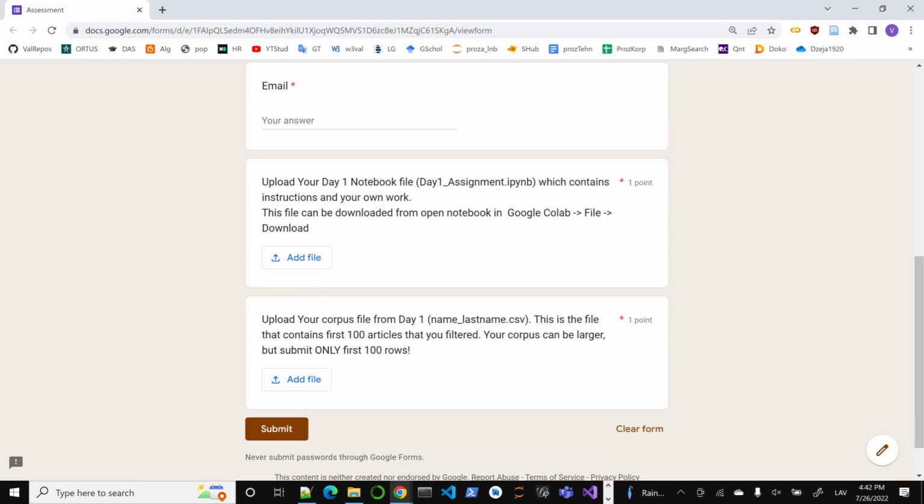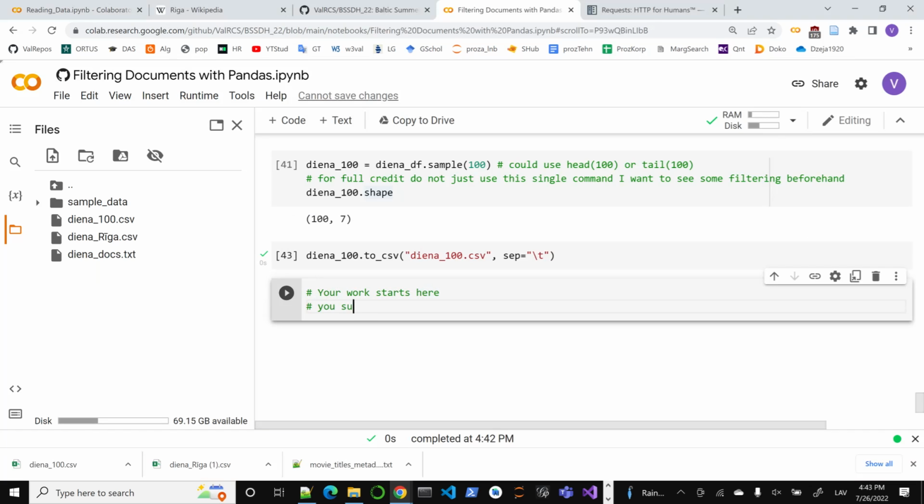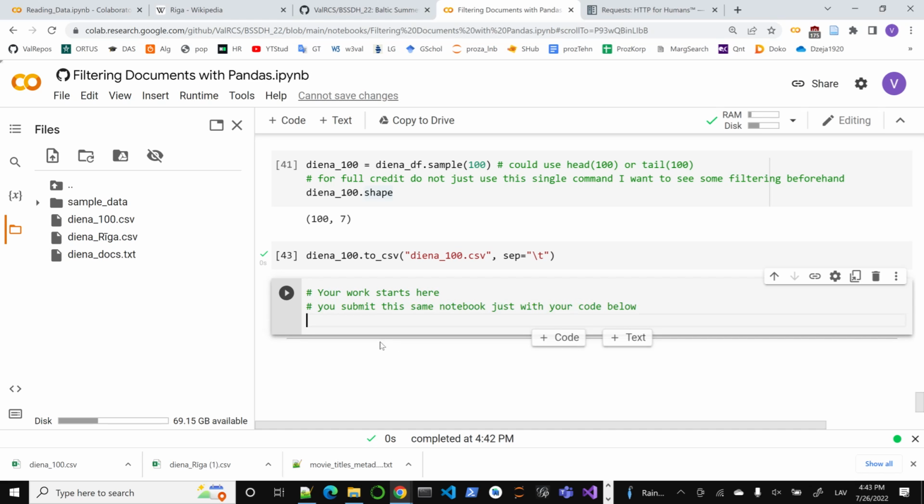So again, your corpus, if you filter something for more work, might be larger, but submit only the first rows, because there's a limit of 10 megabytes if you are going to submit 100,000 rows, right? Just to save some space. So add two files. Your notebook you submit here, the same notebook, just with your code below. That's basically adding some new cells, right?